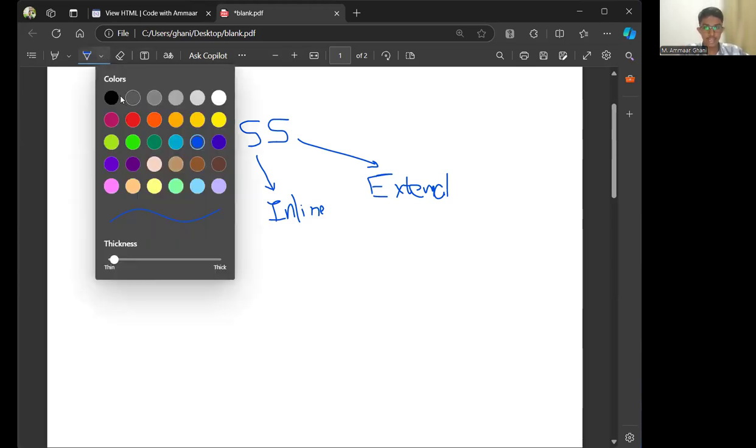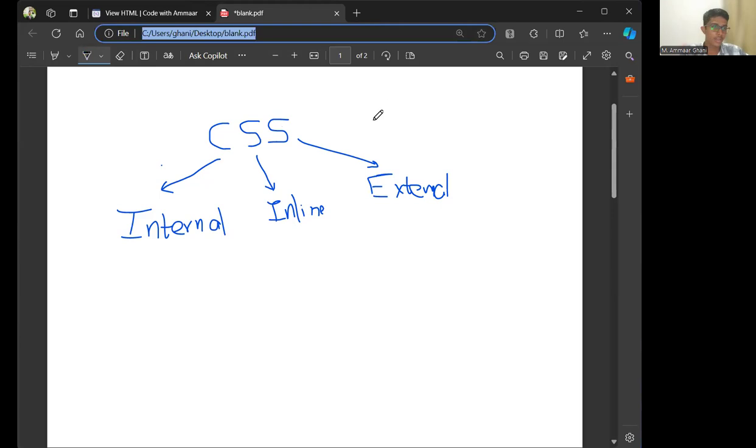So if you take inline, some of you might mix up internal and external. I think most probably all will be able to differentiate it. But when it comes to internal and inline, most of you will find it difficult to identify what type of CSS that is. So to identify, remember it like this.